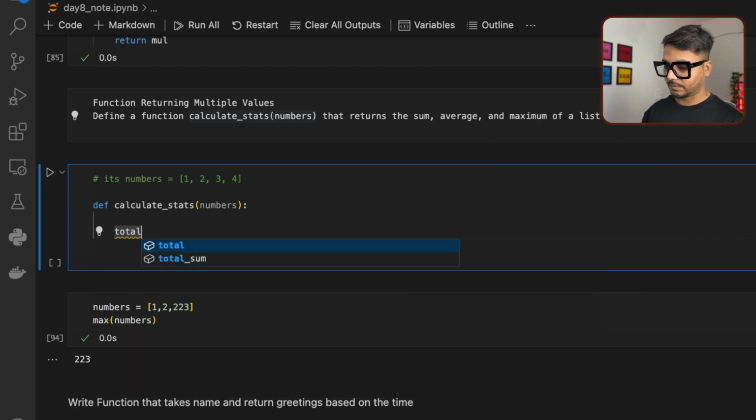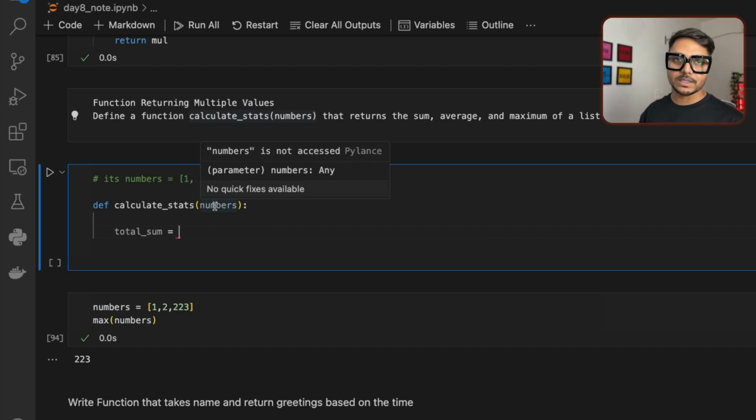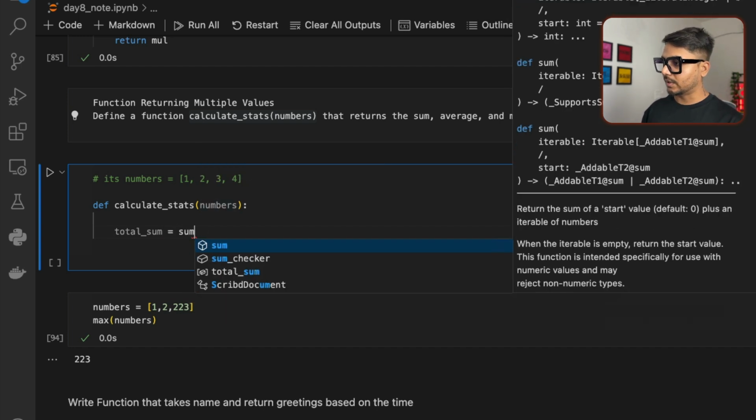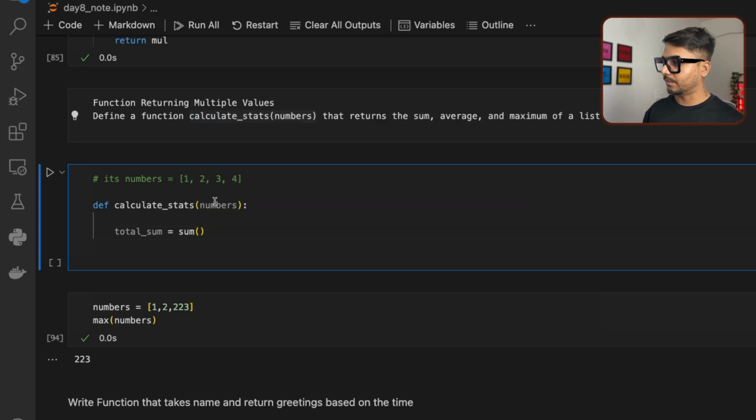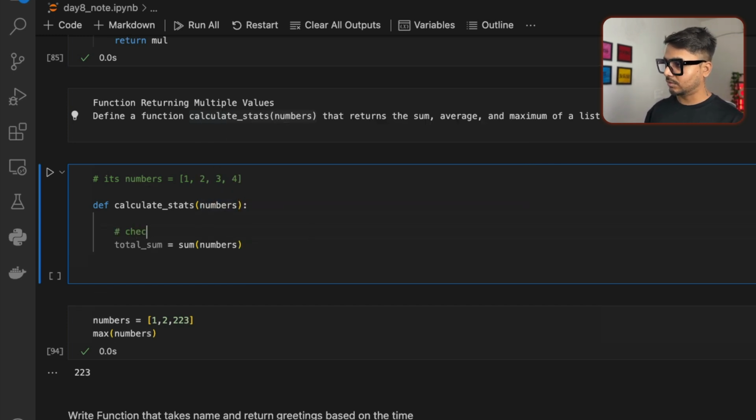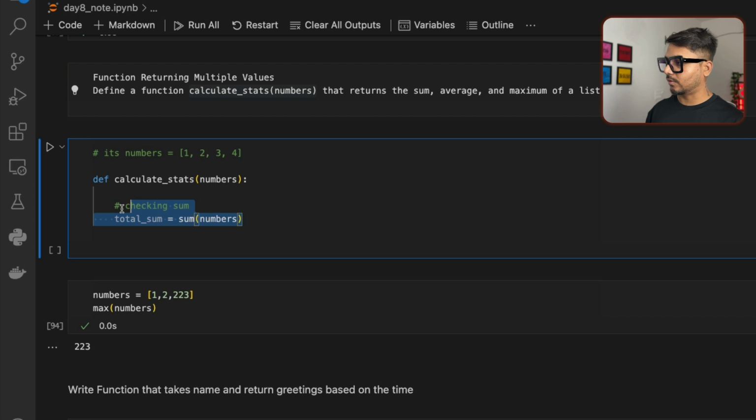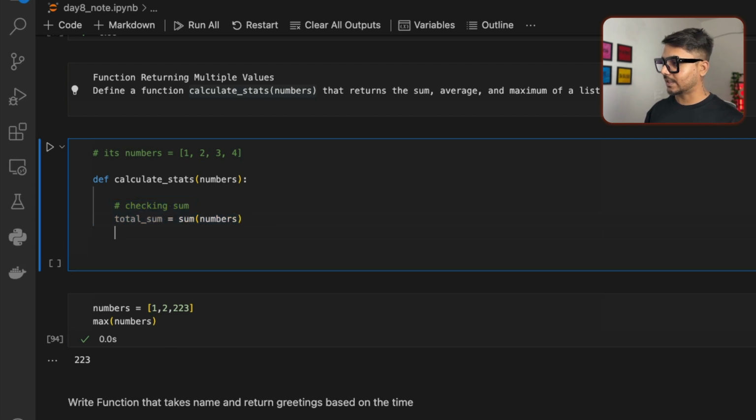Okay, so for the total, you can say total sum, and inside it, because it's a list, we can simply go ahead and do a sum of this list, which is called numbers, whatever the user has entered. This line of code is going to check the sum.